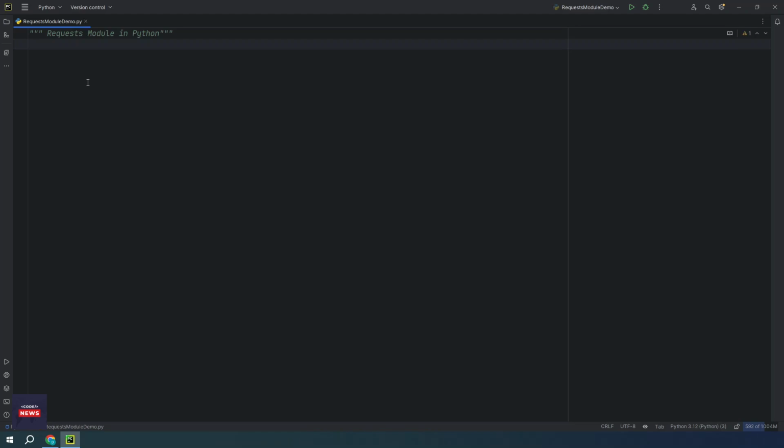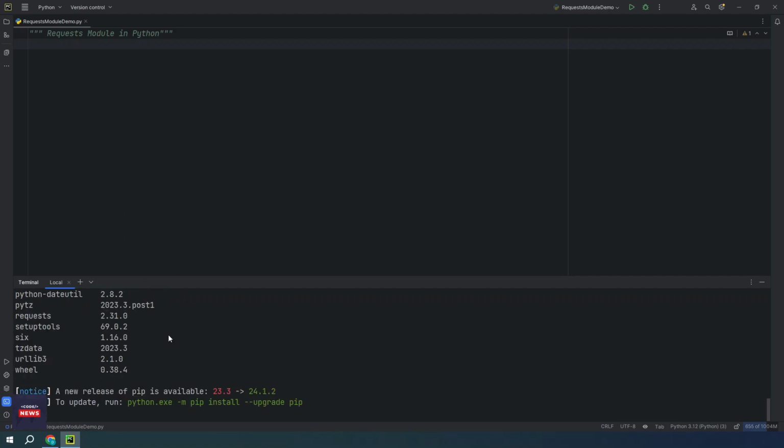In order to start with your Python program, you have to install the requests module on your computer first. To check whether the requests module is installed, we have to open a terminal. This is the PyCharm editor I am using. You just type the command pip list. If the requests module is installed on the computer, it will be listed. The requests module is already installed on our computer, so we don't need to install it again.